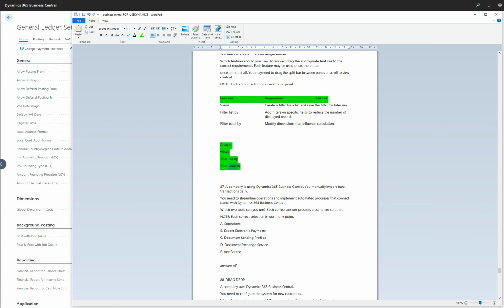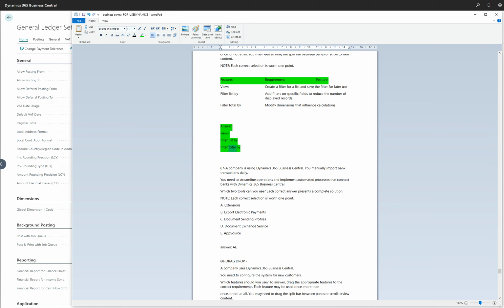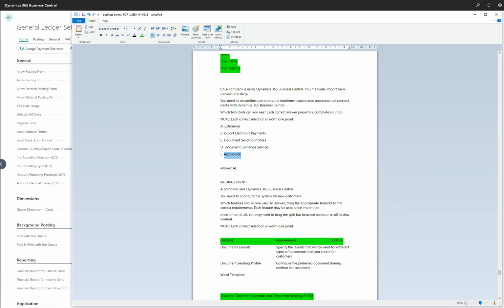Company is using Dynamics 365. You manually import bank transactions daily. You need to streamline operations and implement automated processes that connect banks with Dynamics 365 Business Central. So you need two options: extensions and app source. That's major in Business Central. Because you need to have extensions to extend the functionality, and you can use different sources for apps to attach to the Business Central as well.